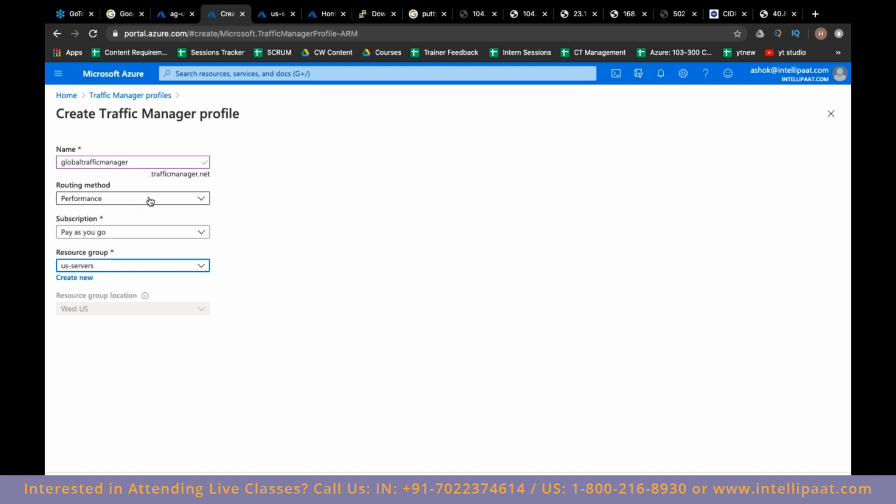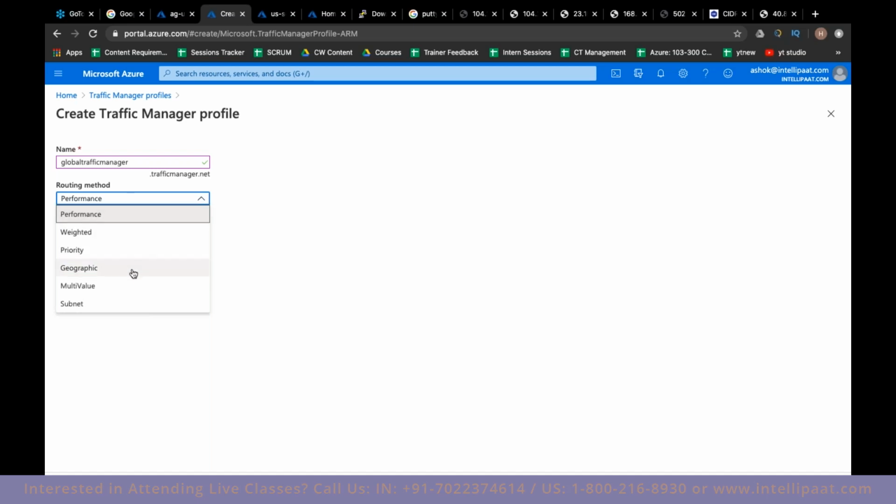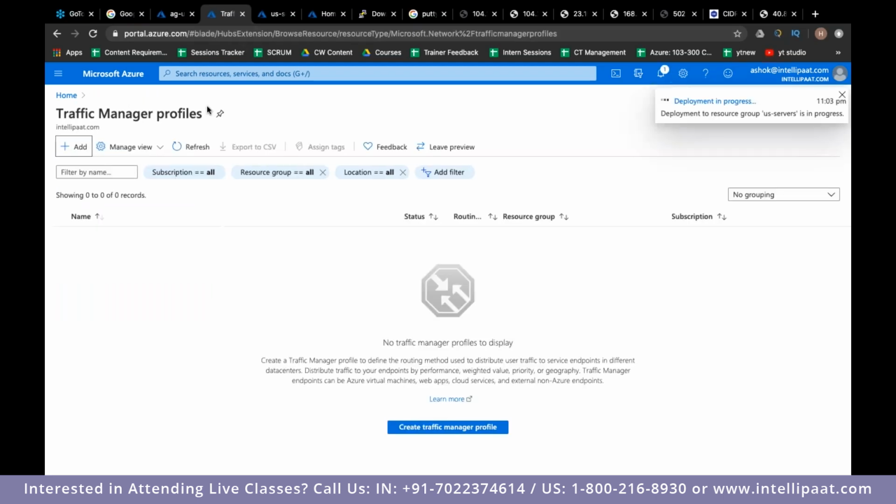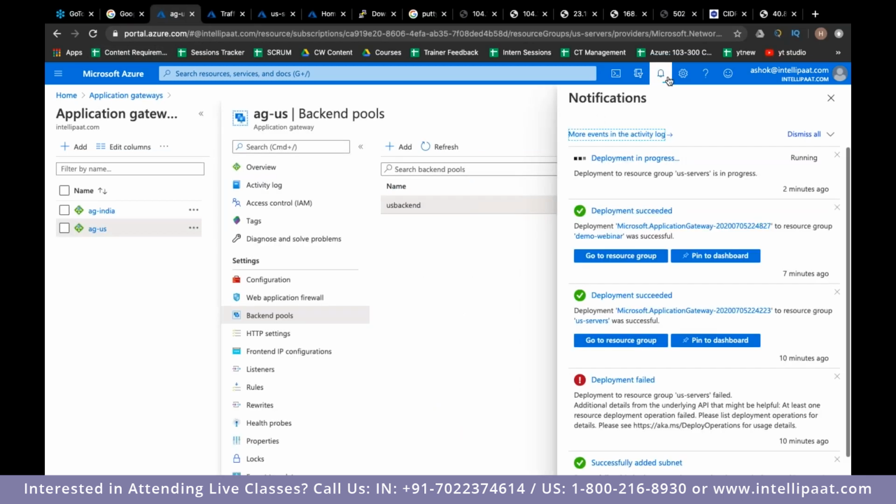And okay, this is very important, the routing method. So we want to route it according to geography, right? So wherever the request is coming from, that request should basically be routed to the servers which are near to it. So we have chosen the routing method as geographic. Let's click on create. And with this, our traffic manager has now been created. Okay. Now this will take some time. So let's give that time to it.